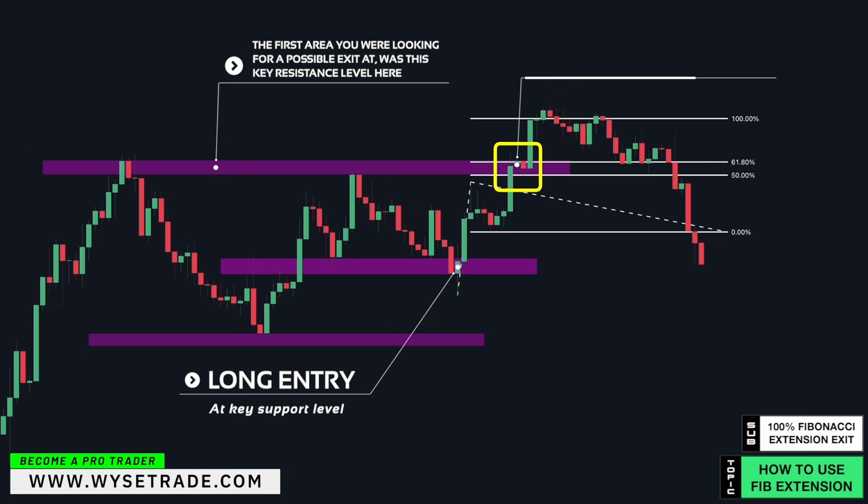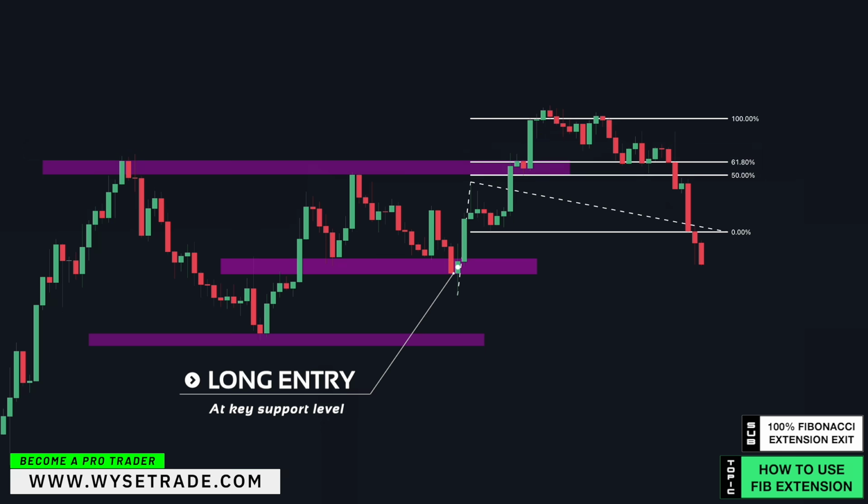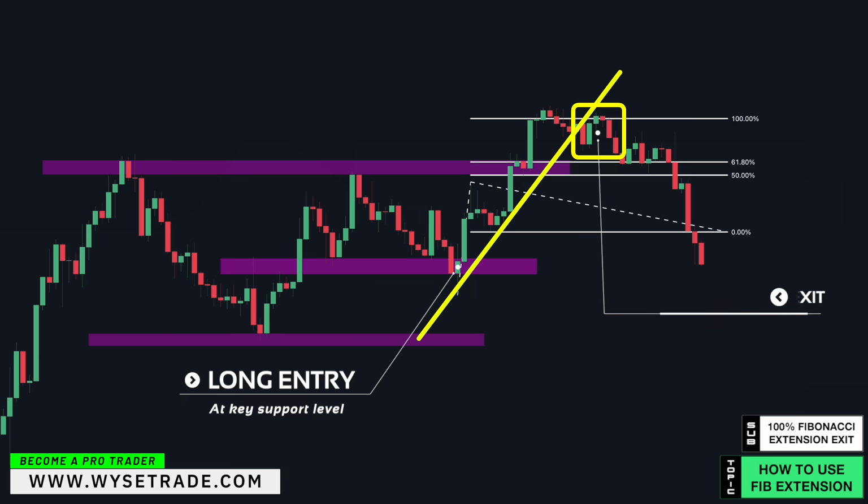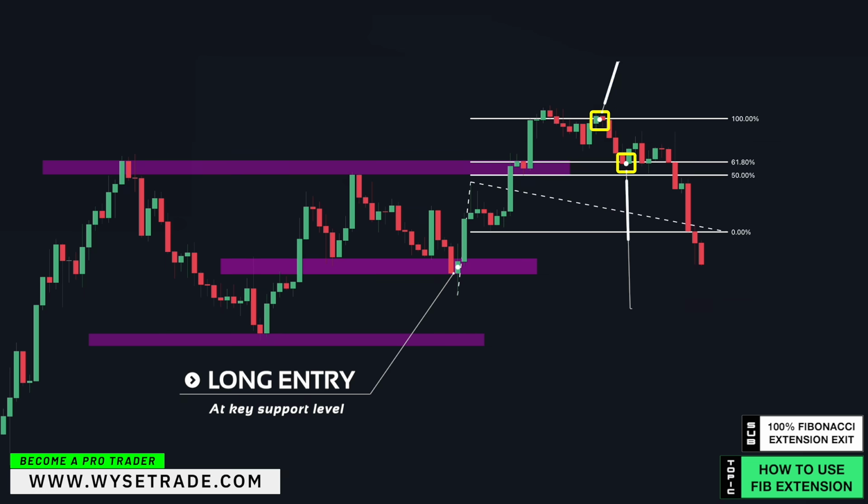When price got to the level, you had a candlestick reaction, but no intraday trend change confirmation, and price continued on. Price then reaches the 100% Fibonacci extension area, and the trend change price action came in two parts. 1, the trendline break here, or 2, the trend change pattern through the lower high and lower low.